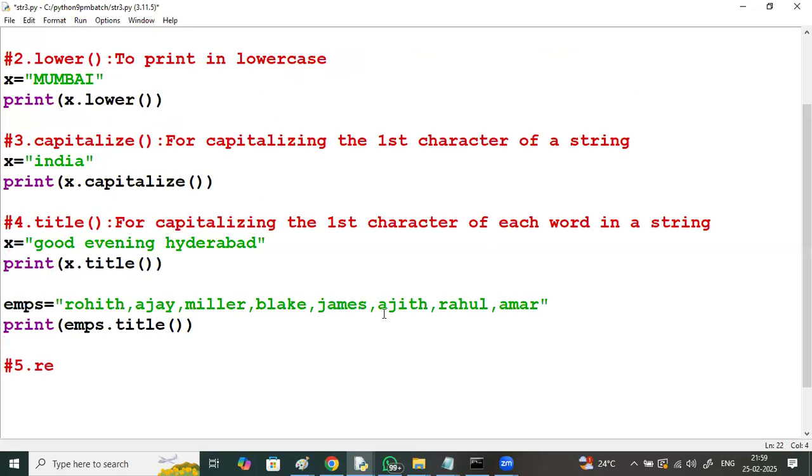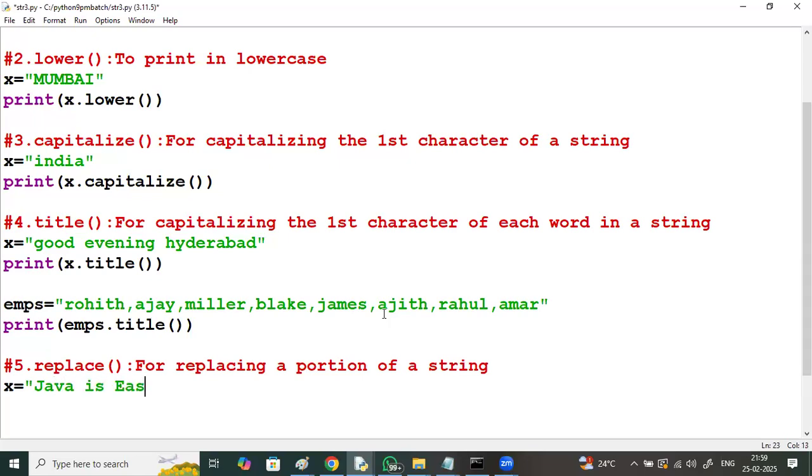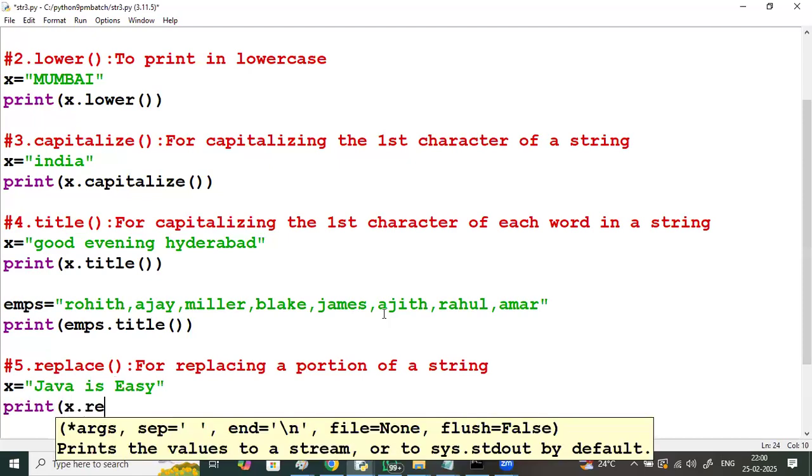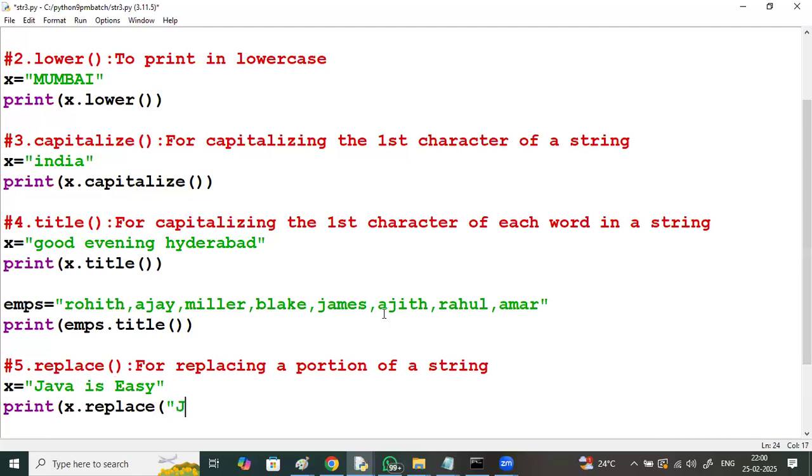Now we have a method called replace, for replacing a portion of a string. For example, x equal to Java is easy. Print x dot replace the word Java with the word Python. Now, it shows Python is easy. All right.